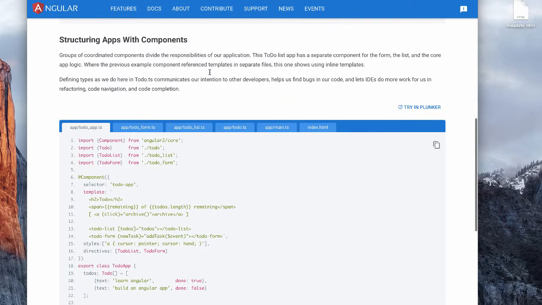Here's the idea of components. Groups of coordinated components divide the responsibilities of our application. The to-do list app has separate component from the form, the list, and the core app logic, where the previous example component referenced templates in separate files. This one shows up using inline templates. Defining types as we do here in todo.ts communicates our intention to other developers, helps us find bugs in our code, and lets IDEs do some more work for us in refactoring code, code navigation, and code completion.